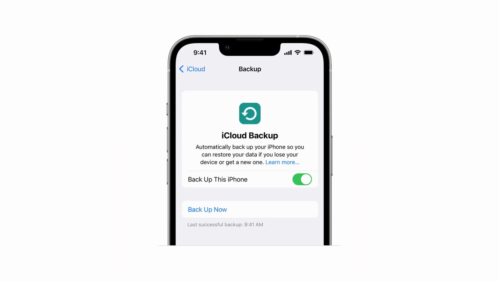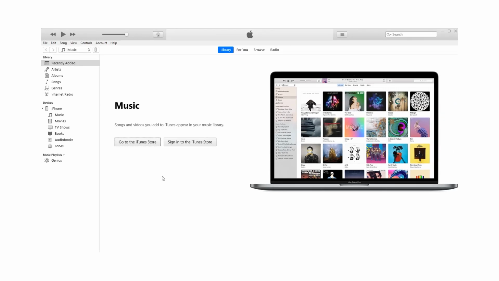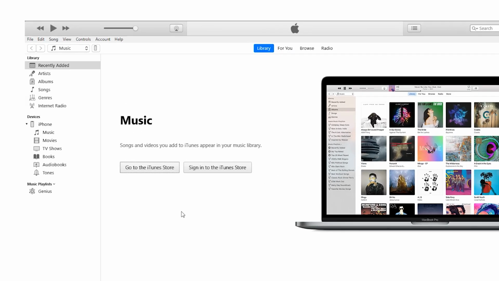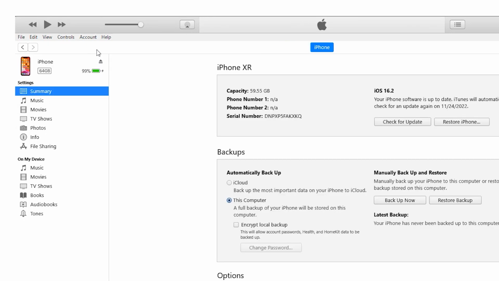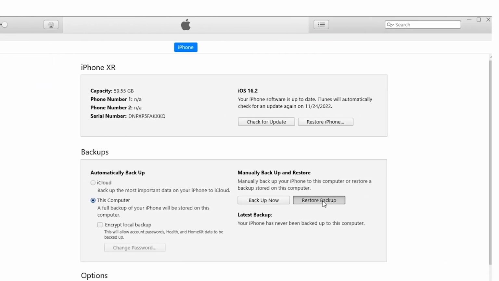The second method is to restore from iPhone backup. Most iPhone users are likely to make regular backups of their entire iPhone data to iCloud or iTunes. Of course, the WhatsApp data will be included. Launch iTunes on your computer. Then connect your iPhone to the computer using a USB cable. Click your phone icon. Then click Summary. From the Backups tab, click on Restore Backup.